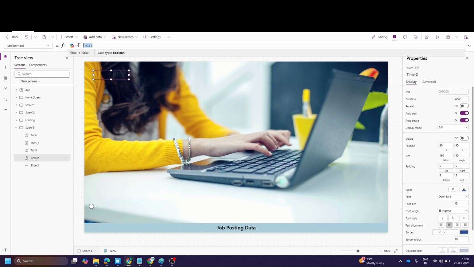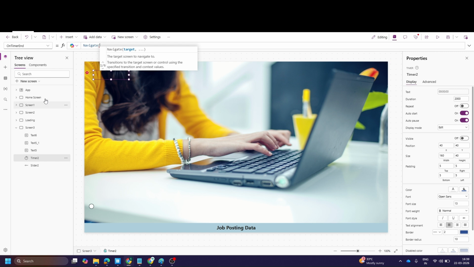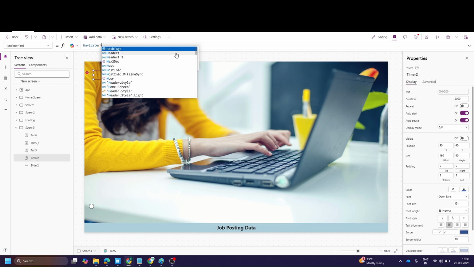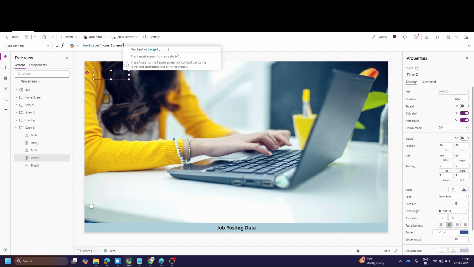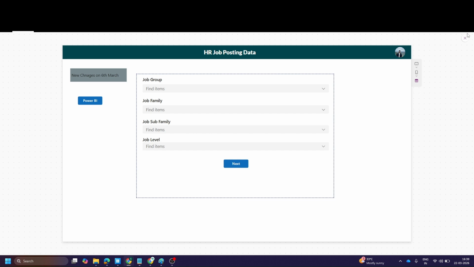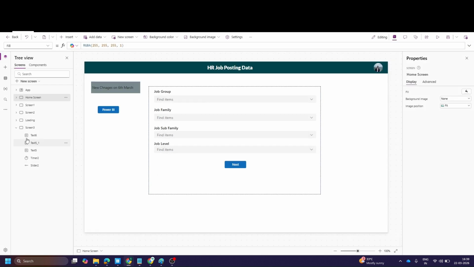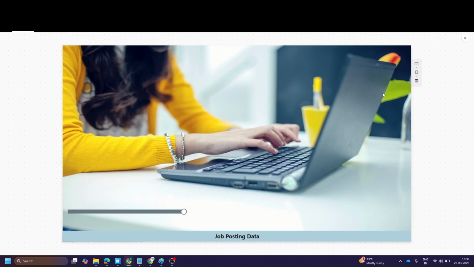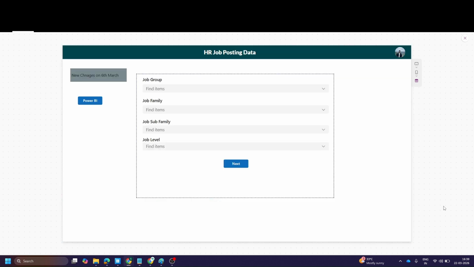What you have to do is navigate to the home screen. So from there your application will start, right? Now if I play this, you will see the loading screen, and it will go to the home screen. Again I will show you screen 3 and job posting data here.